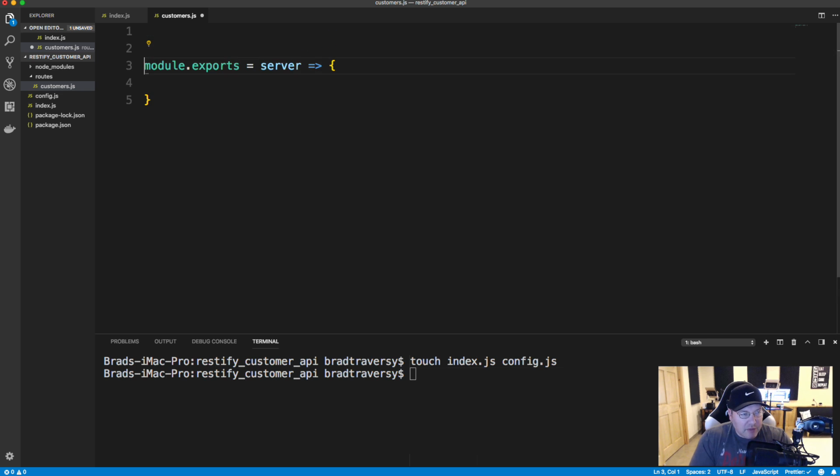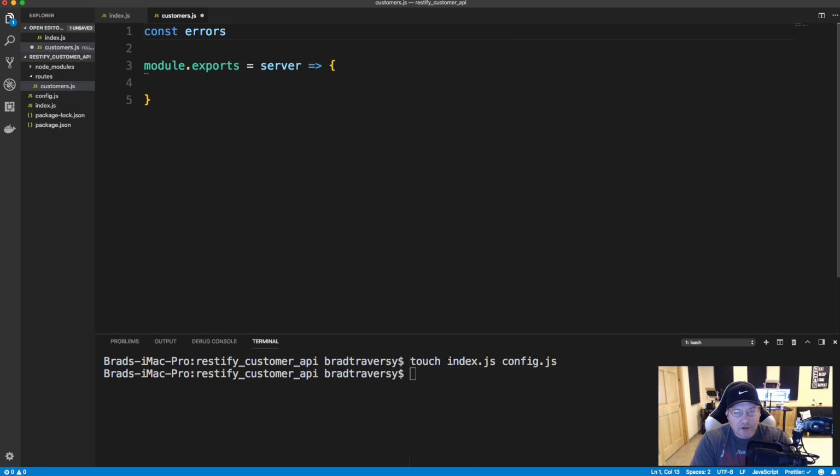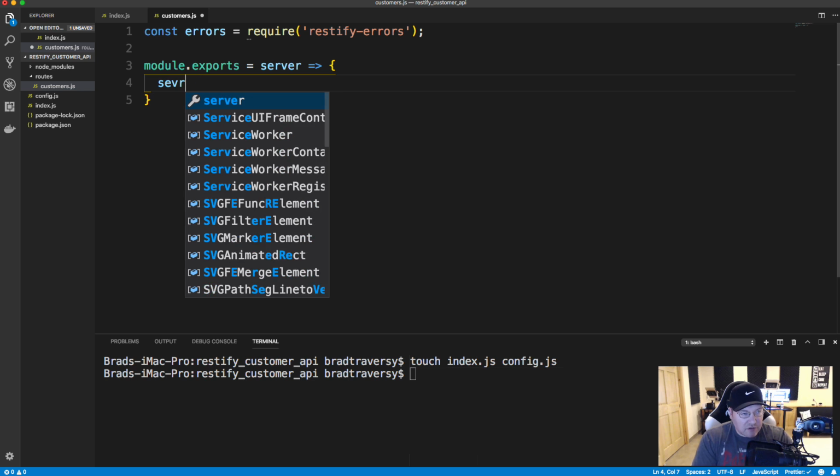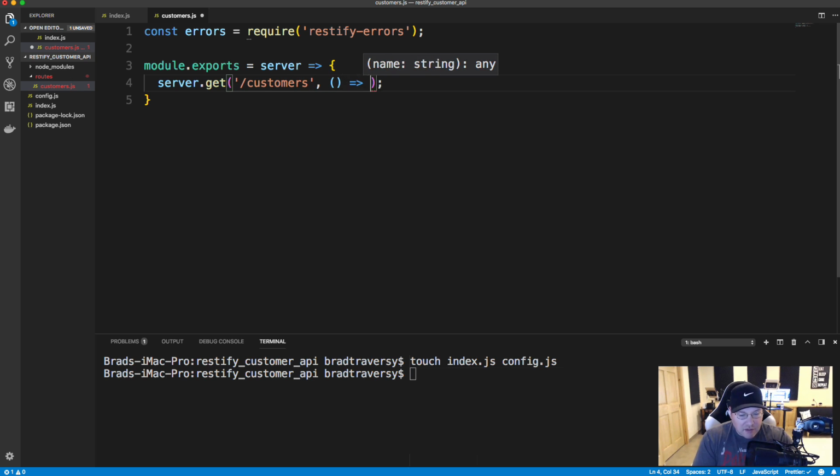All right, now up here, I just want to bring in Restify errors because that'll allow us to handle errors more elegantly. So I'm going to say const errors equals require, and we want to pass in restify-errors. Okay, so in here's where we want to create our routes or handle our routes. So let's create an endpoint here. We'll say server.get. Okay, so we're going to handle a GET request to /customers, and it's going to take in a function.